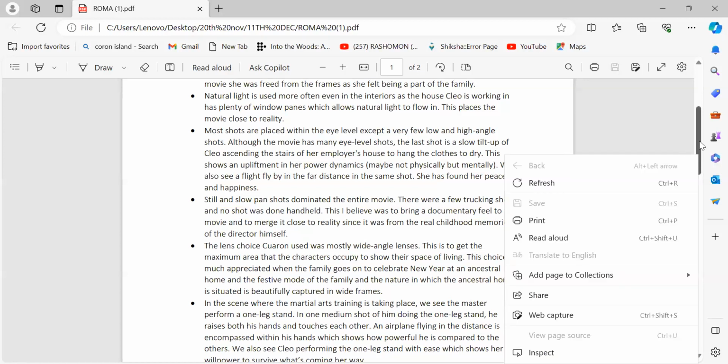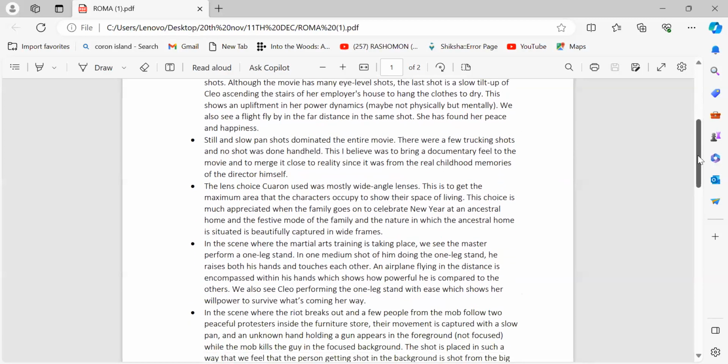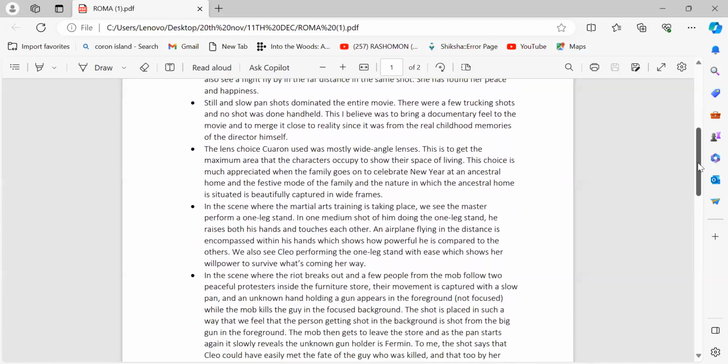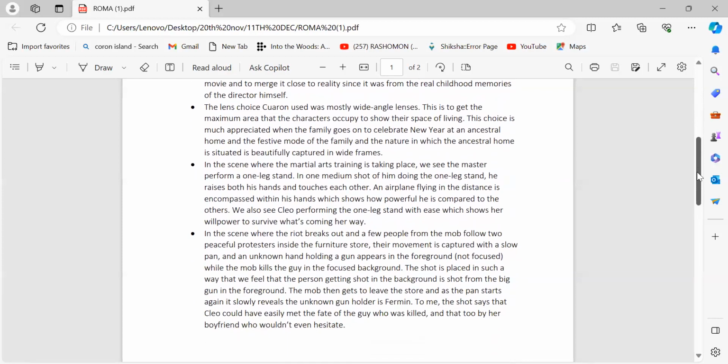Chalo. Uses mostly wide angle lenses. This is to get the maximum area that the character occupied, so the space of living. This choice is much appreciated when the family goes to celebrate New Year at the home, the festival mood of the family.